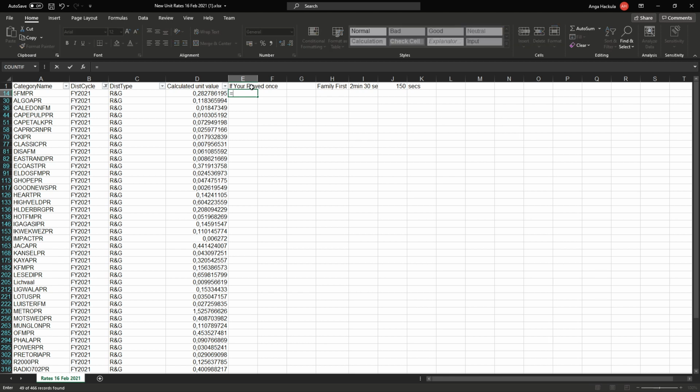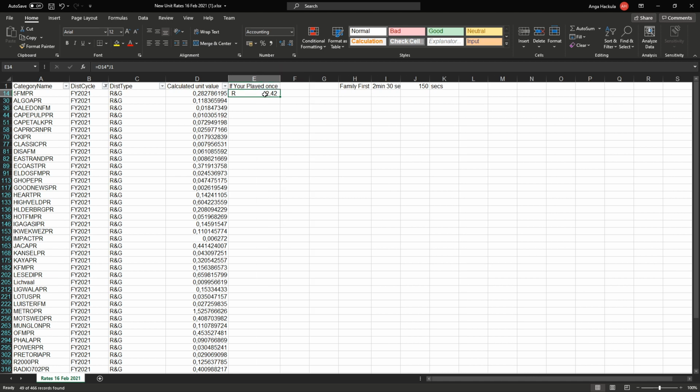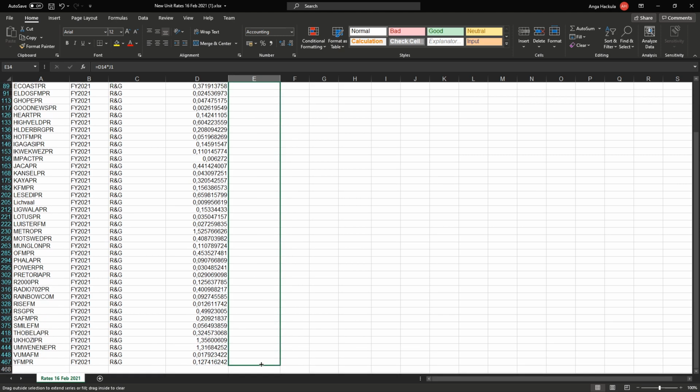Okay, you want to multiply the unit value by the seconds. Okay, and this is how much you are generating. Let's make it currency. This is how much you're generating for every time your song is played on a radio station. So you can actually copy that and go all the way to the bottom.